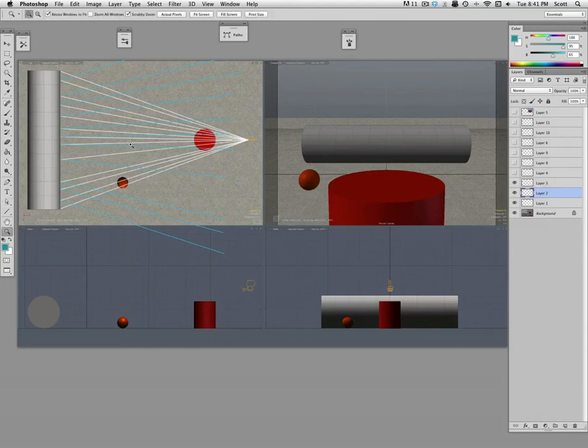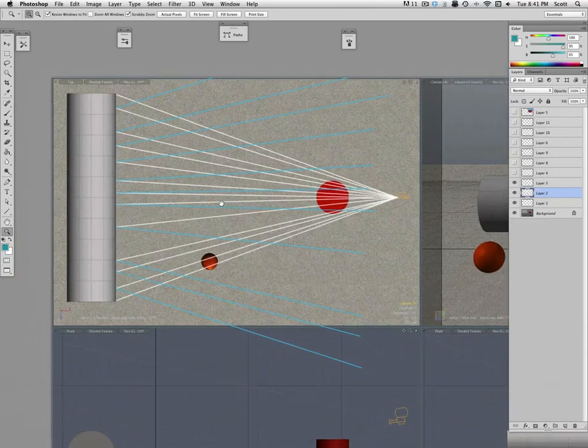So let's zoom in on this top view a little bit. Okay, now I can see that the ball is between this line and this line. Okay, let me grab something to draw with here. Yeah, there we go.